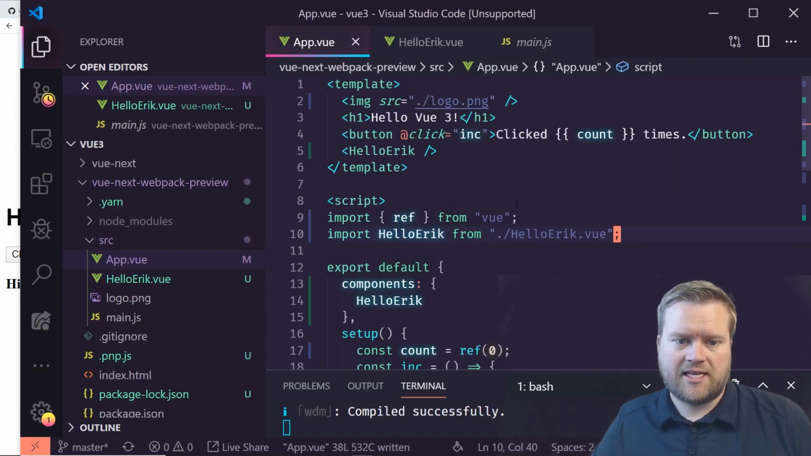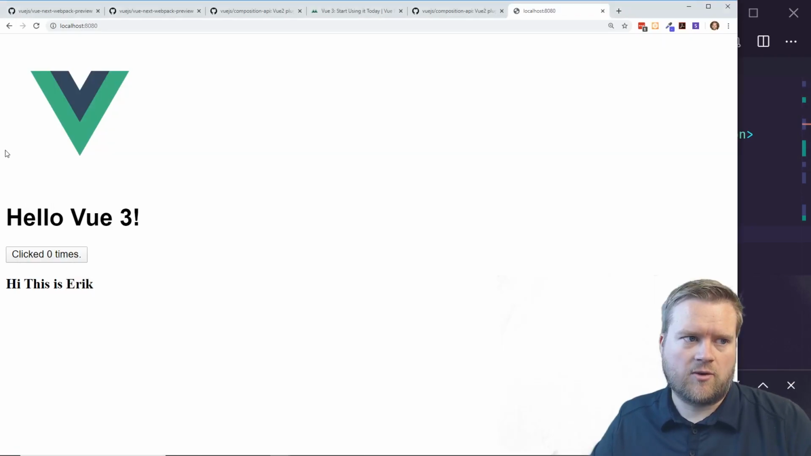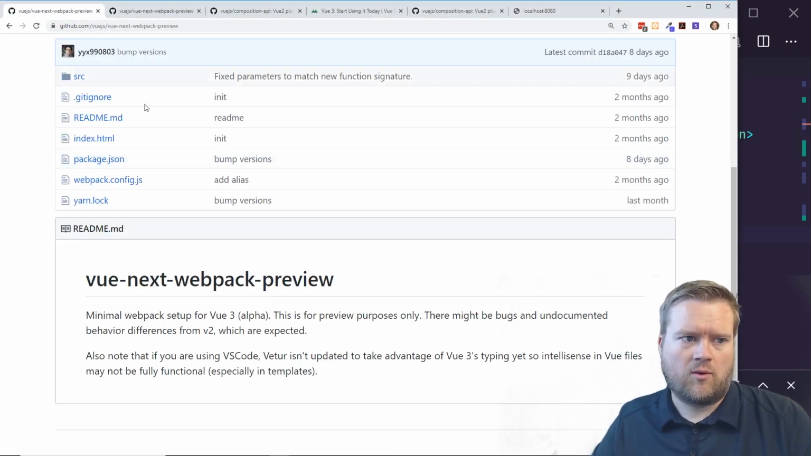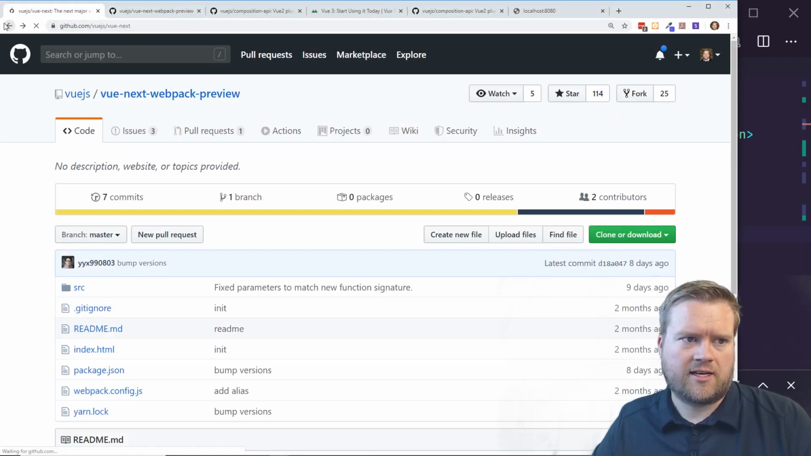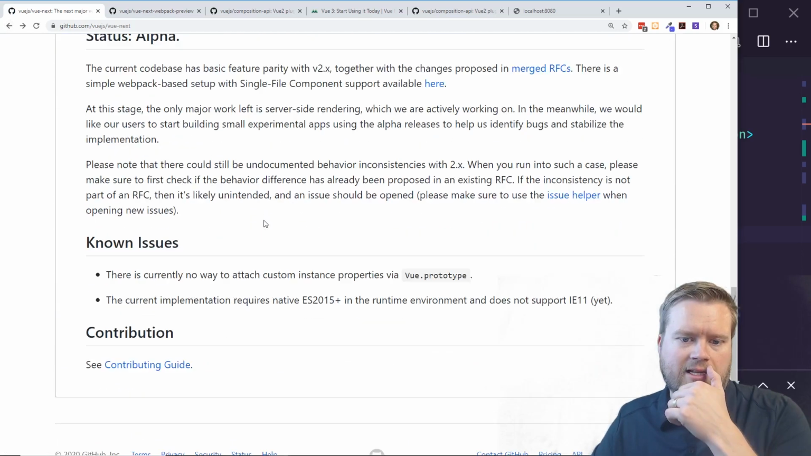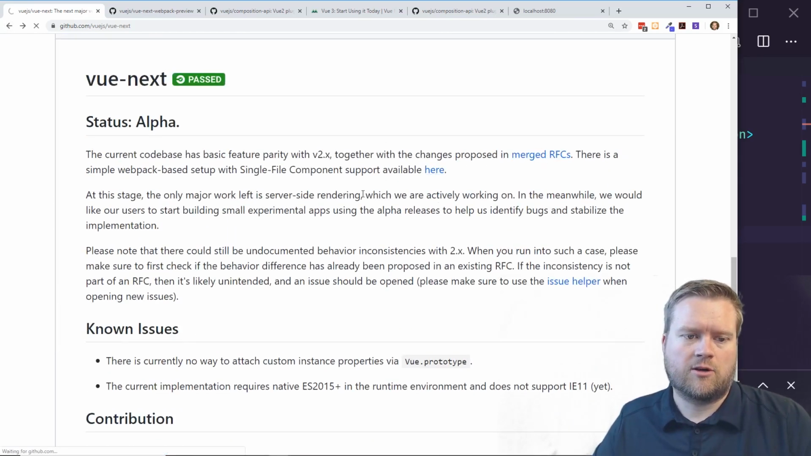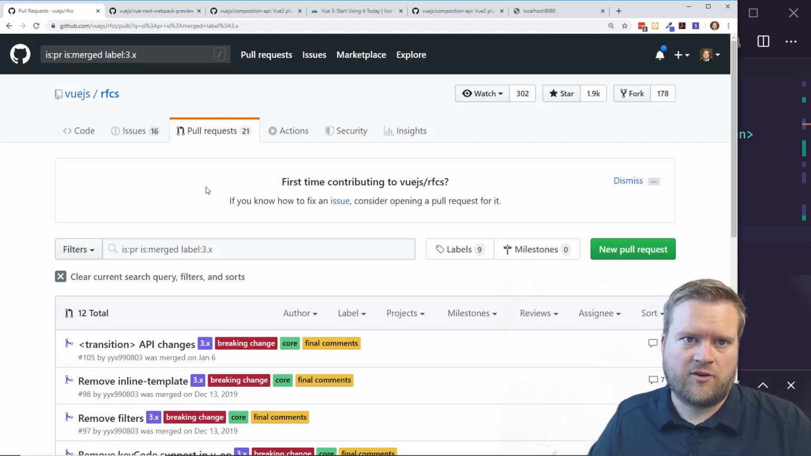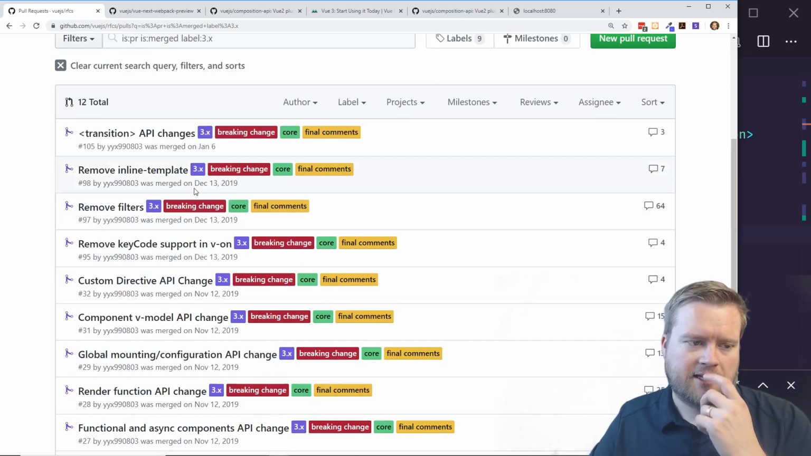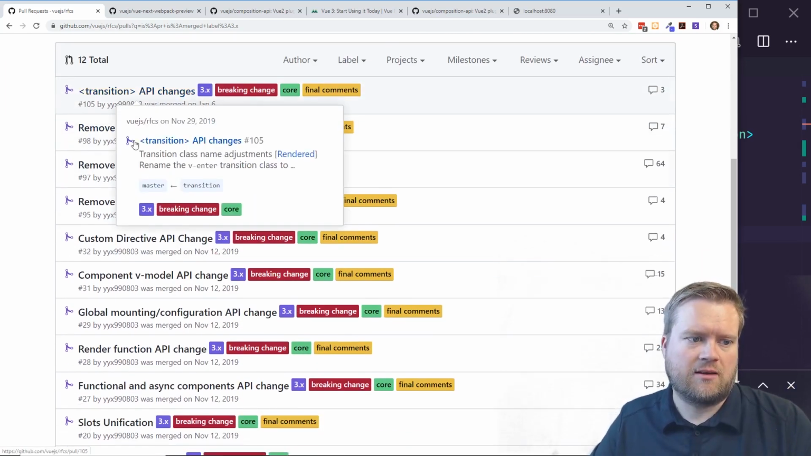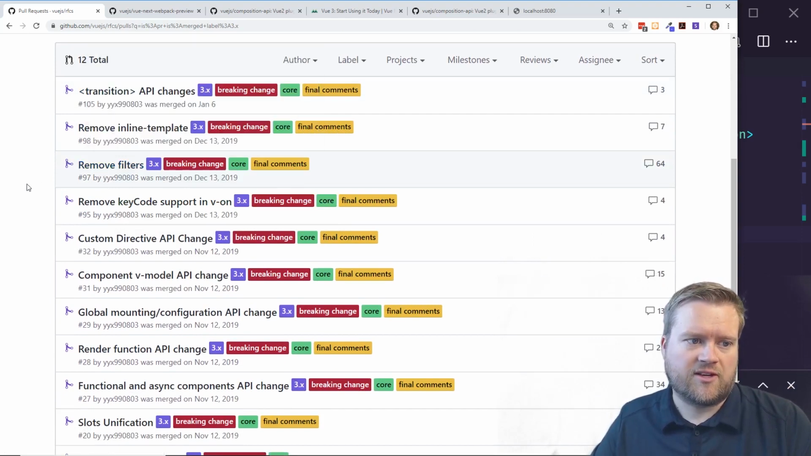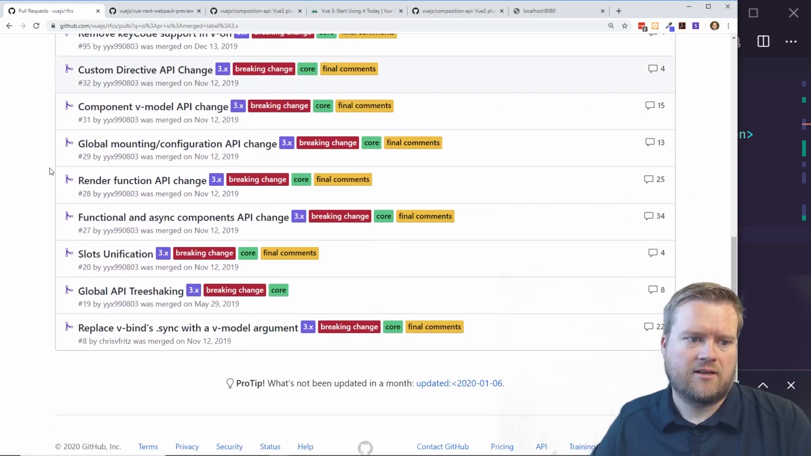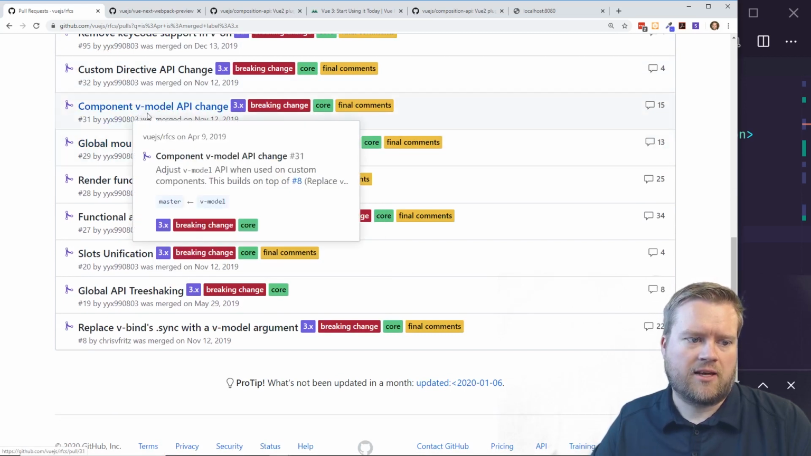Cool. So yeah, that's how you would use the latest version of Vue 3 if you want to play around with it. Now, one other thing is if you go to Vue Next, if you want to get an idea, that actually links to the RFC, the merged RFC, so you can get an idea of what is going to be in the latest version of Vue 3. We've all talked about composition API and a few other things, but there's going to be some minor changes to the transition API. They're trying to remove filters, remove inline templates. There's some component v-model API changes.